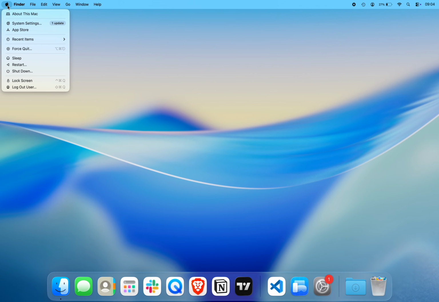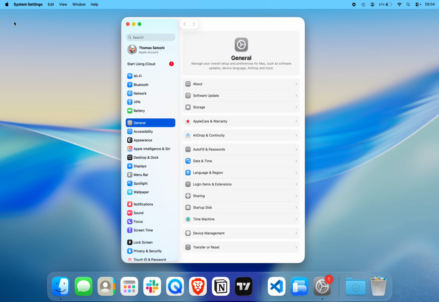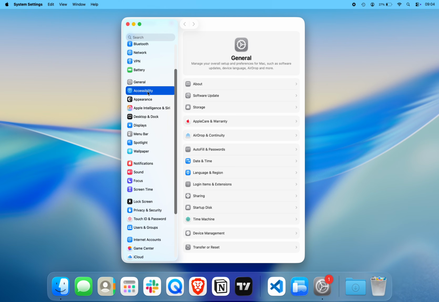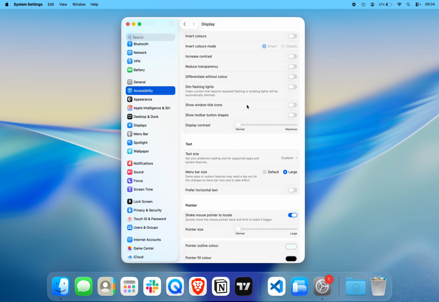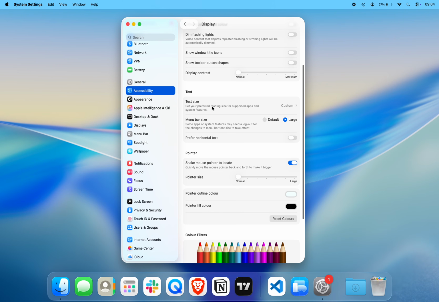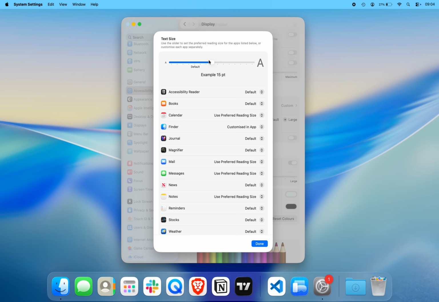From the menu, click System Settings. Once System Settings opens, look at the left-hand menu and click Accessibility. Now, click Display. Scroll down until you see the option called Text Size. Click on Text Size. Here you can use the slider to make the text bigger or smaller.